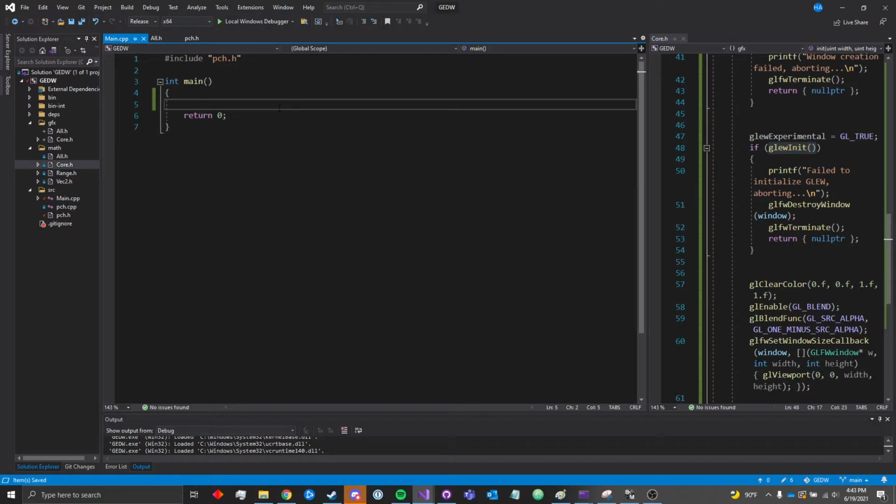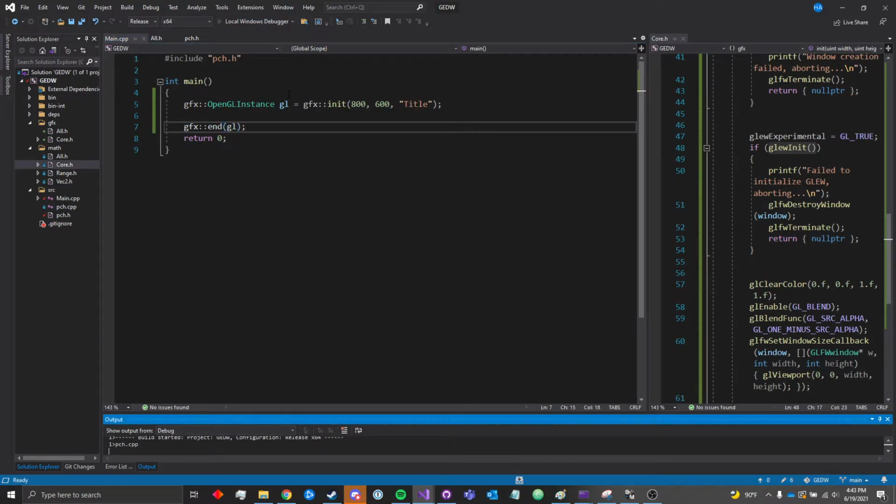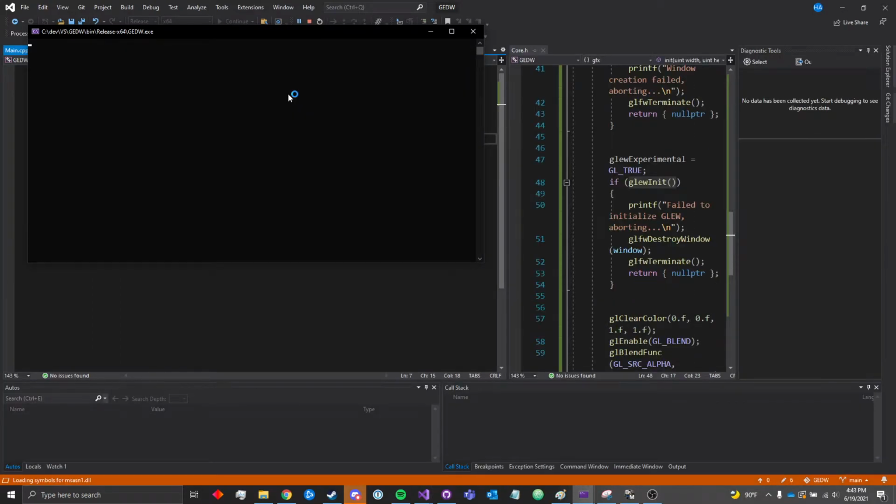So in our main function, we're going to create an OpenGL instance. I'll call it gl by calling the graphics init function. I'll make mine an 800 by 600 window. The title is title. And then just before we return, I'll call gfx end on that. And let's run and see what we get.